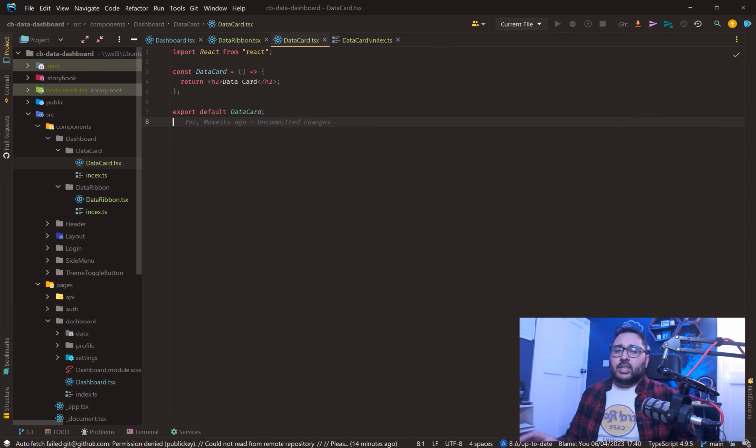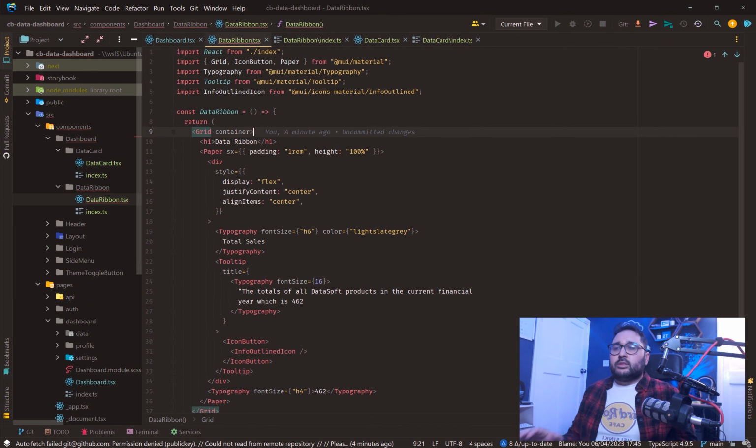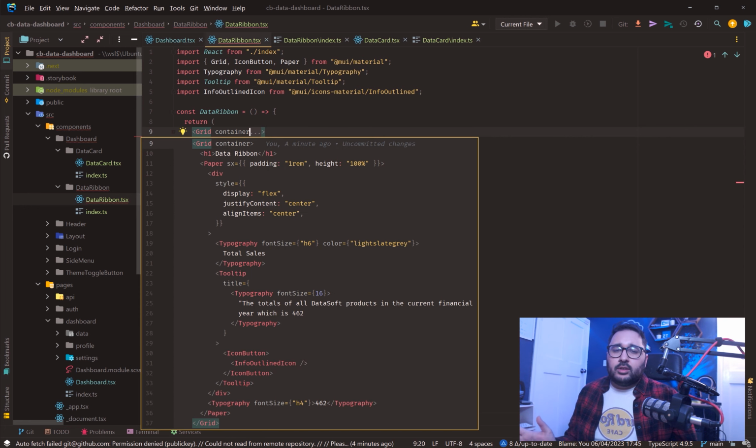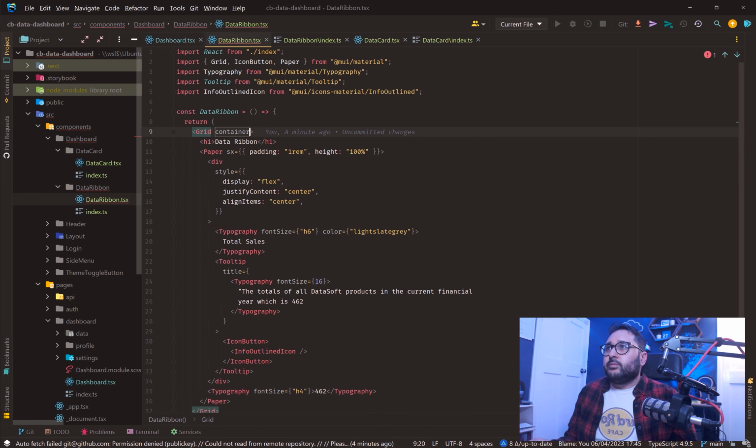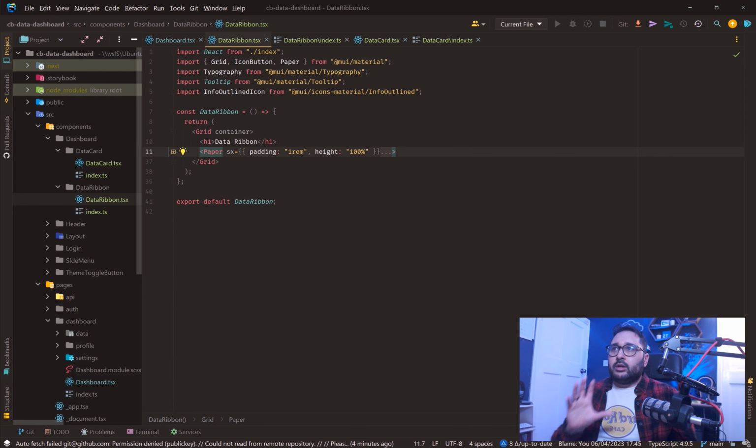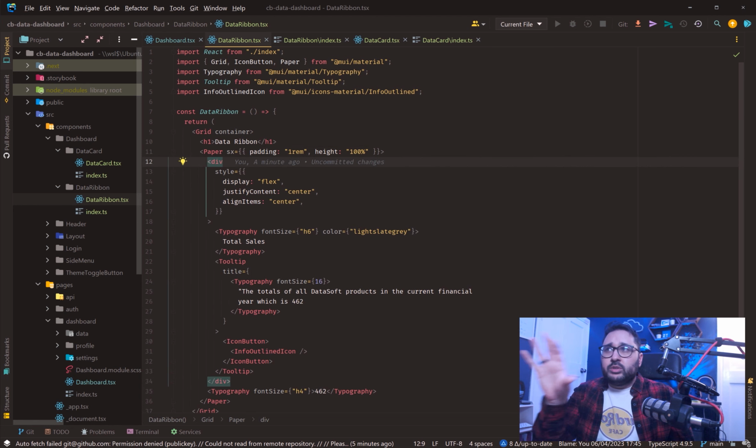Now let's just add a bit more to the data card. Brilliant. So we've now added some core styling, and essentially it's still within the grid container component we originally added. And within there, we've added our data ribbon H1 still. And within there, we've got our paper component that's wrapping it. And we've added some padding of 1 rem and made sure that it's got a height of 100% as some basic styling for our data card component. And we're doing this in here just to visualize what we kind of want from our data card, just to show it in the data ribbon for now.